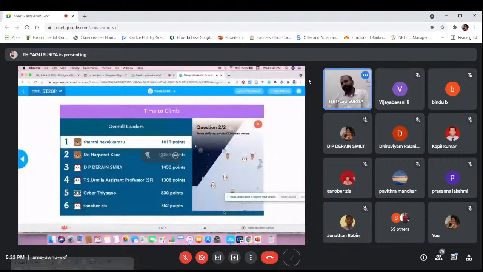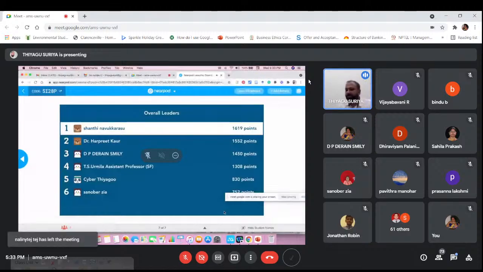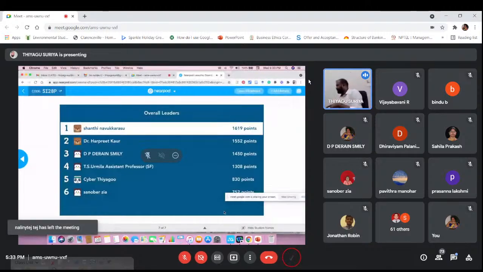I hope you are seeing these places. The first place goes to Shanti and the second place goes to Harbit Karu. I hope you are seeing the positions on your end also. Congratulations to Shanti, Harbit Kaur, Berlin, Urmila and Snaban Jaya for participating. You can see a leaderboard also. Those who are participating can see the leaderboard. Kindly see my camera. On my other system, you are seeing the leaderboard, no? This is the leaderboard from the student side. It's a student's view.